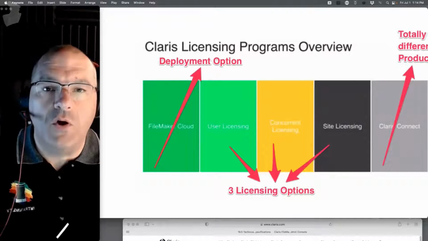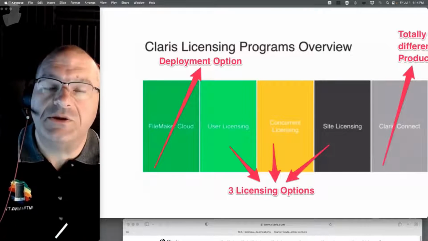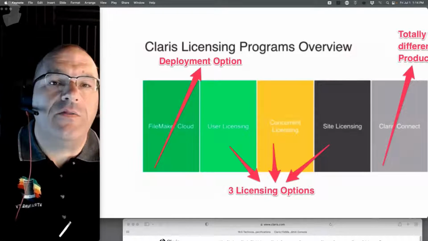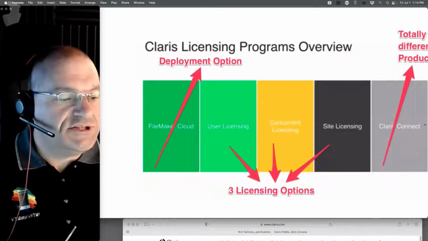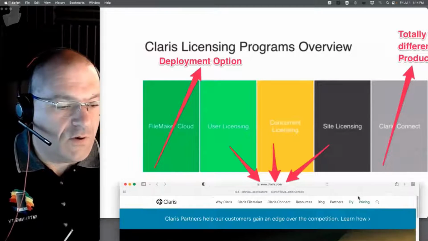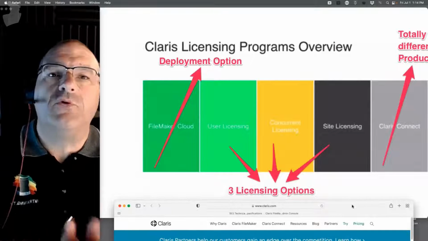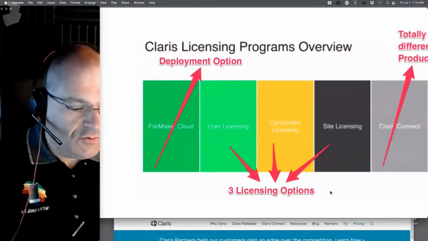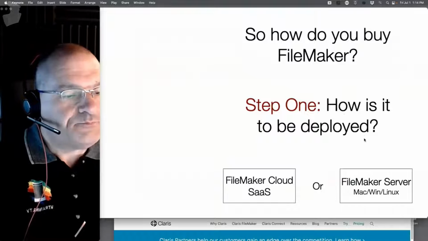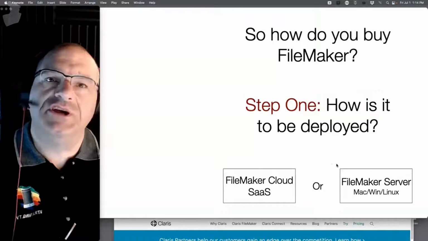Or you have your own FileMaker server, which could be Mac, Windows, or Linux. They call that on-premise. And so what I want to do is show you the website real quick on this, and this is why it's so confusing. Before you decide the licensing program that's right for you, you really need to decide which path you're going to take. How is it going to be deployed, right?